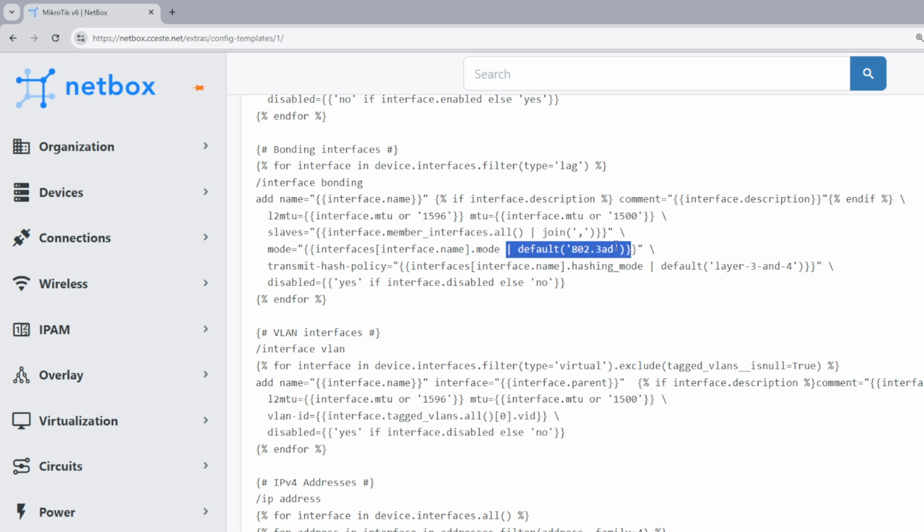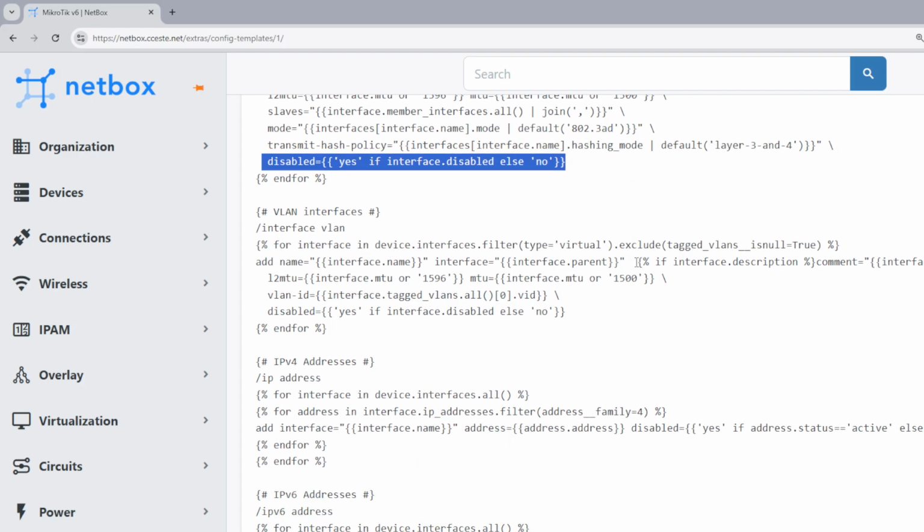In this case, we're using 802.3ad, standard LACP. Remember that on MikroTik you have several other possible modes like balance-rr for round robin, but it really depends on your specific use cases. The transmit hash policy, we can set this to a specific hashing mode. I'm using a filter here to put that value as default on layer 3 and 4. And this will apply in the case where we are not setting any specific hash policy for our LAG. And of course, we are considering the possibility of putting that interface on shutdown.